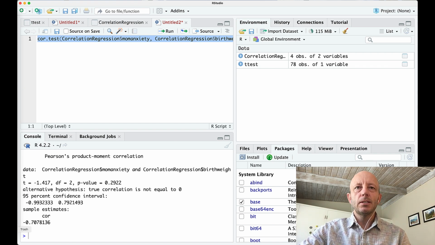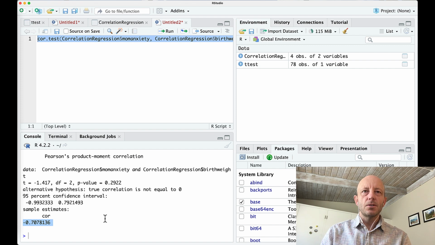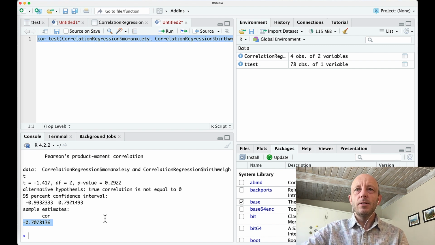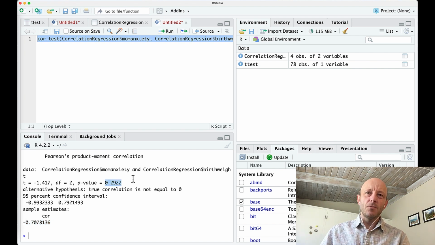Your correlation is down at the bottom, negative 0.7078. A very highly negative correlation. Wow, this is extremely high on the negative side, but the p-value is 0.29, so it's not significant. We only had 4 people.